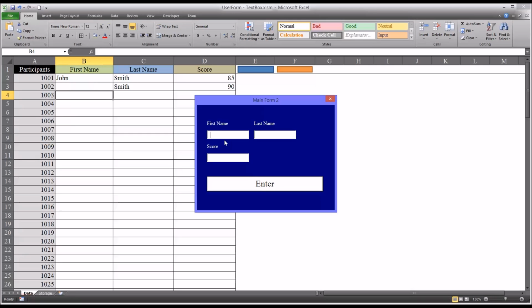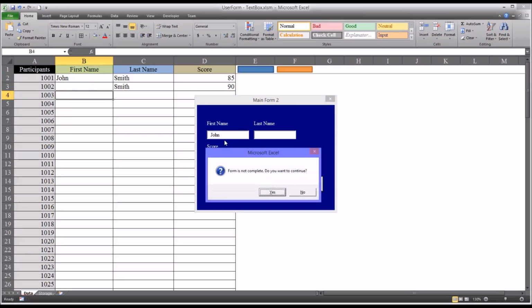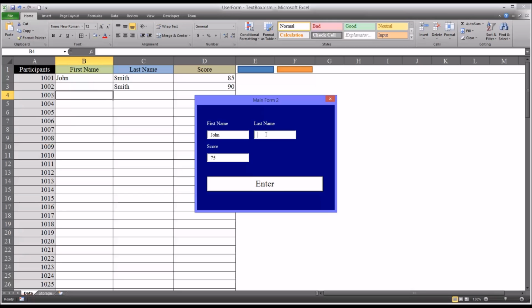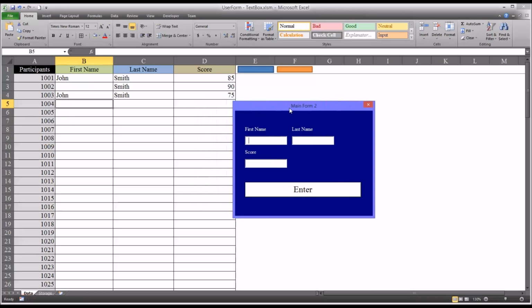So similarly, if I just put in John and I tab over, I'm just moving very quickly and I forget to type the last name, I put the score in, press enter, and I realize that I do want to add the last name, I can click no, go back and type in Smith and then hit enter, and you can see it'll populate the data correctly.